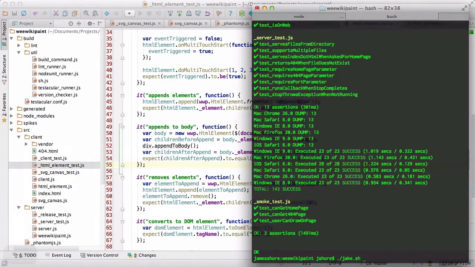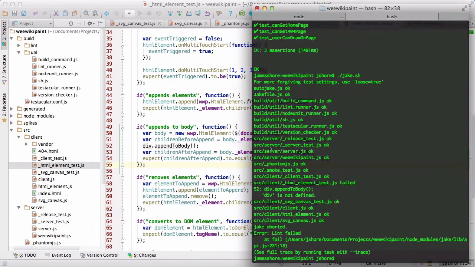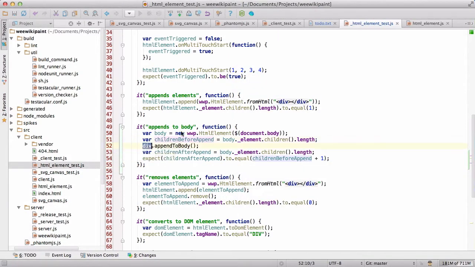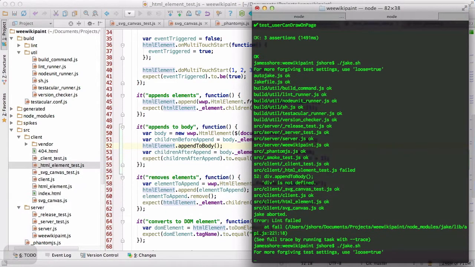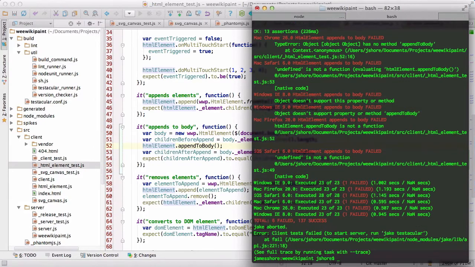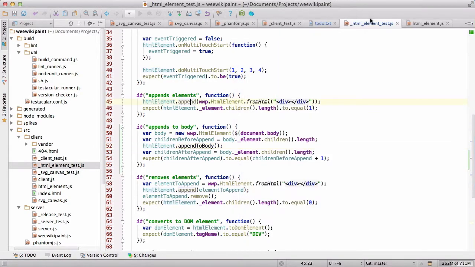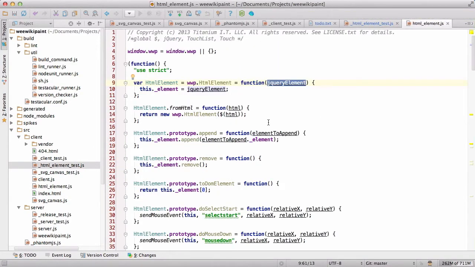Now this will fail because we don't have an append to body yet. It'll also fail because I gave it the wrong variable name. Okay, so there's no method append to body. That's easily fixed.